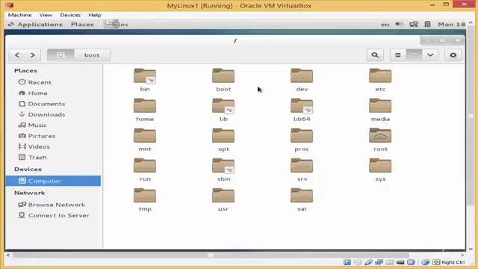Hello and welcome to a new lesson in Linux. This lesson is about the Linux file system hierarchy.